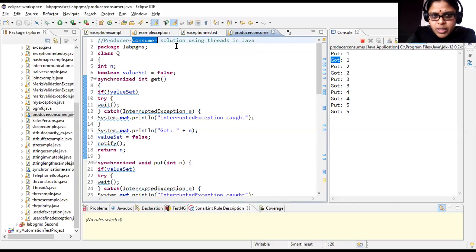So what is the solution we'll be giving? The consumer needs to wait until the producer produces data, and the producer also should wait until the consumer consumes the data. This is what we'll be adding here, a light modification we'll be doing.